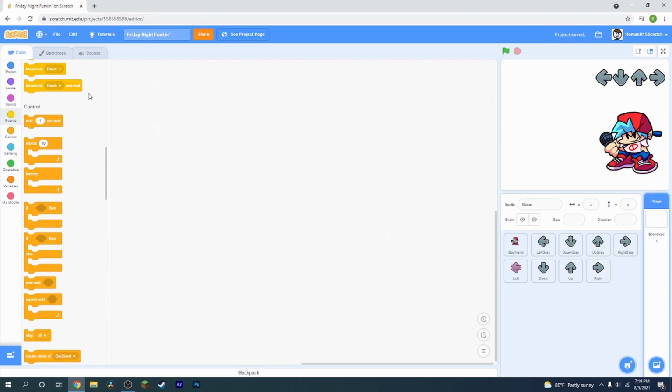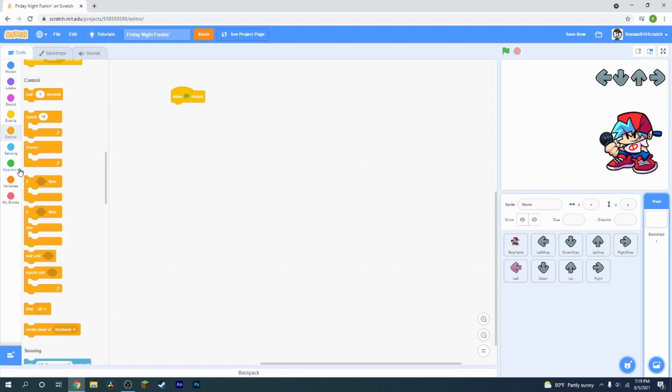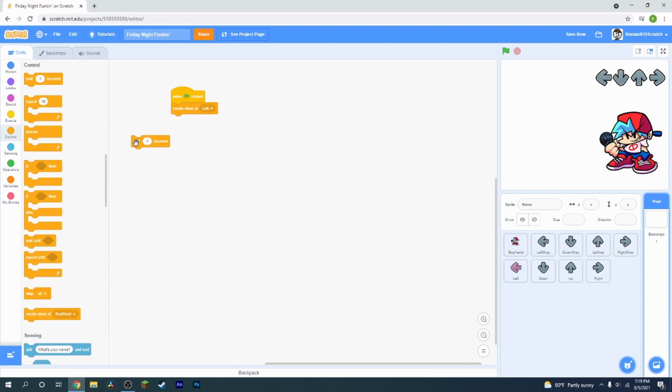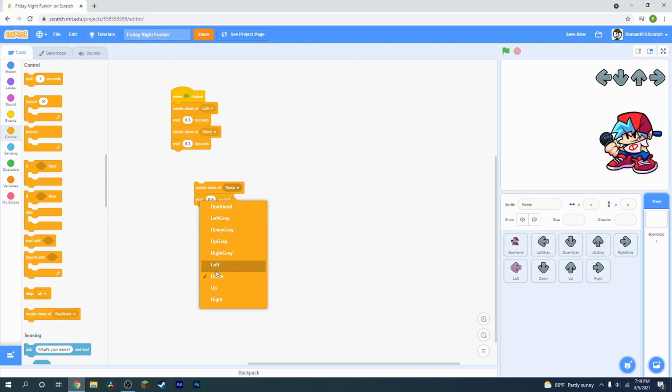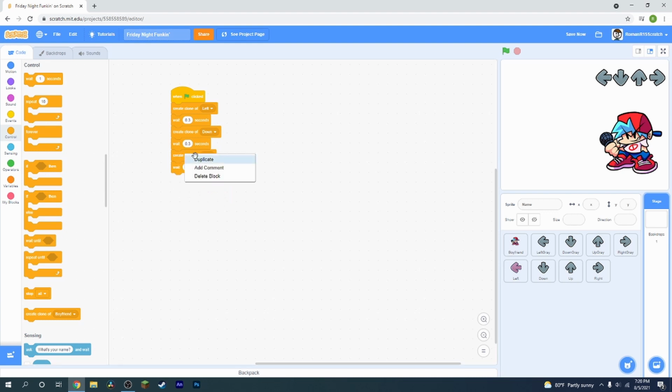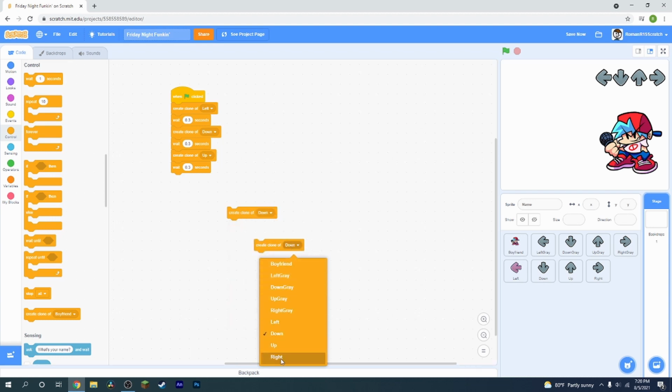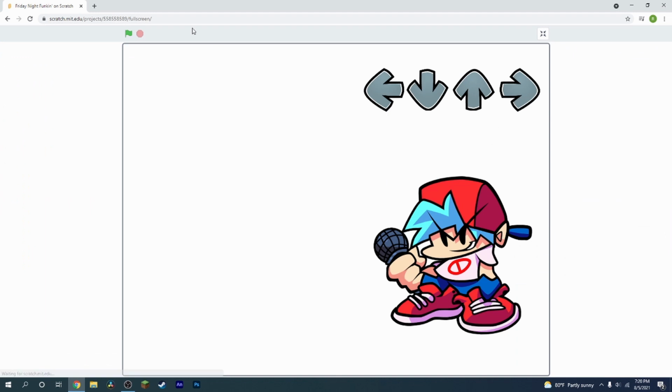Alright, now let's test this. On flag click, create a clone of left. Wait 0.3 seconds. Create a clone of down. And wait 0.3 seconds. Create a clone of up. Then we could also do wait 0.3 seconds, create a clone of down, create a clone of left. You can do that. So now let's see it.